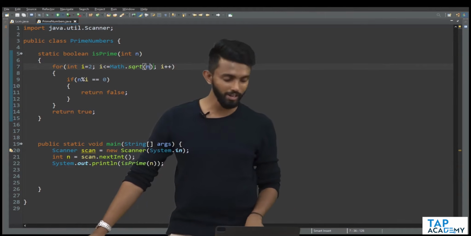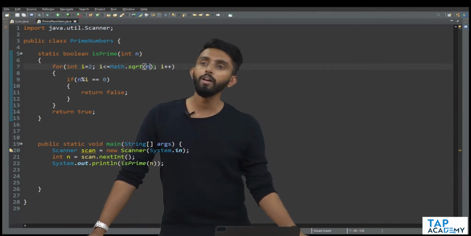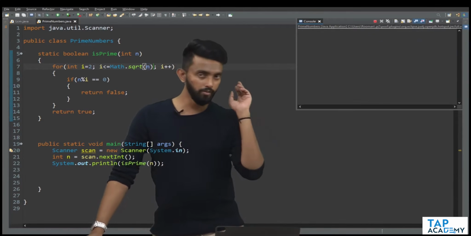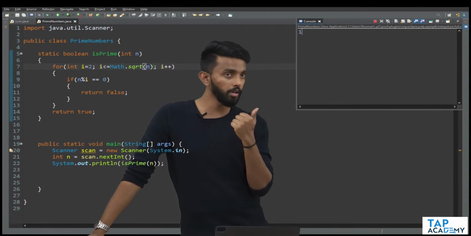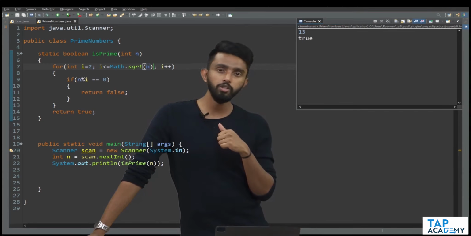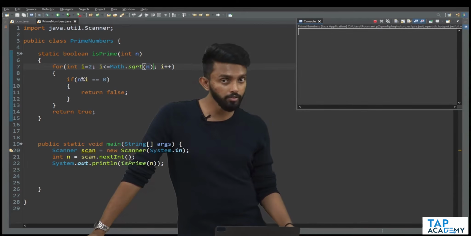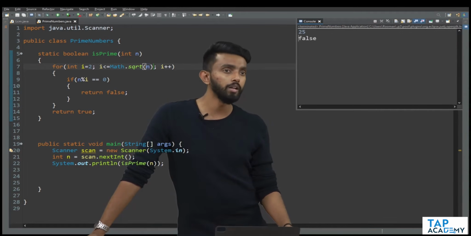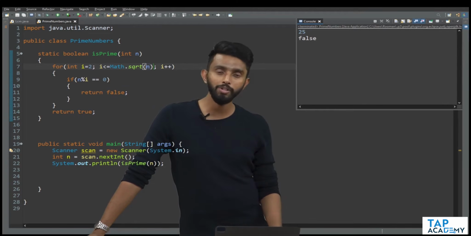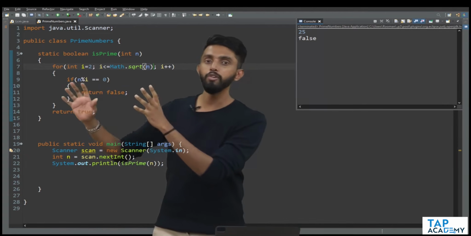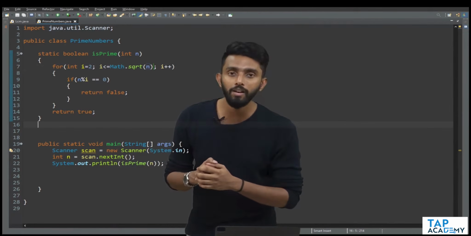Let's execute and check it out. Okay, so I'm just going to go here, and if I execute it and give 13, which is certainly a prime number, I will get the answer as true. If I give 25, which is not a prime number, clearly you can see I've got false. So it works, but the efficiency has clearly increased.